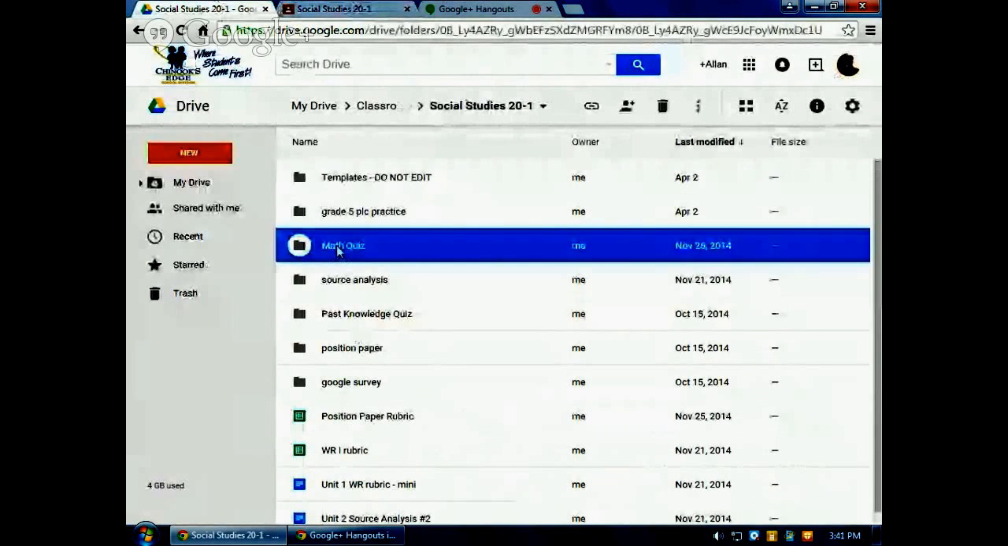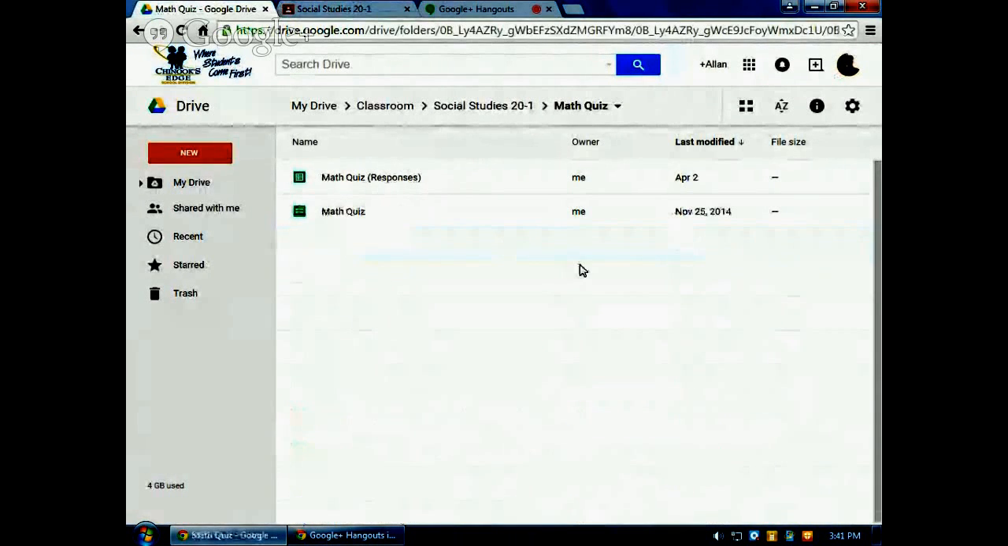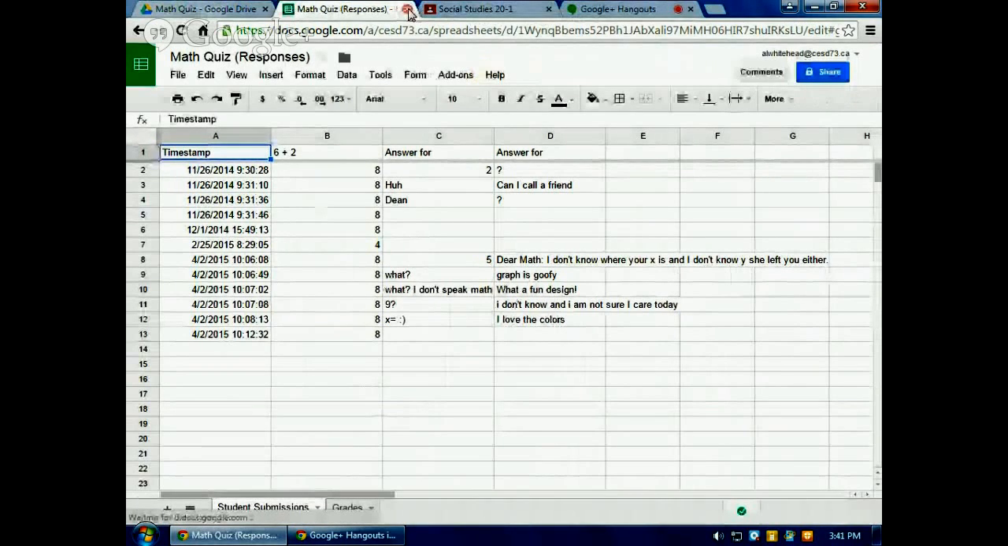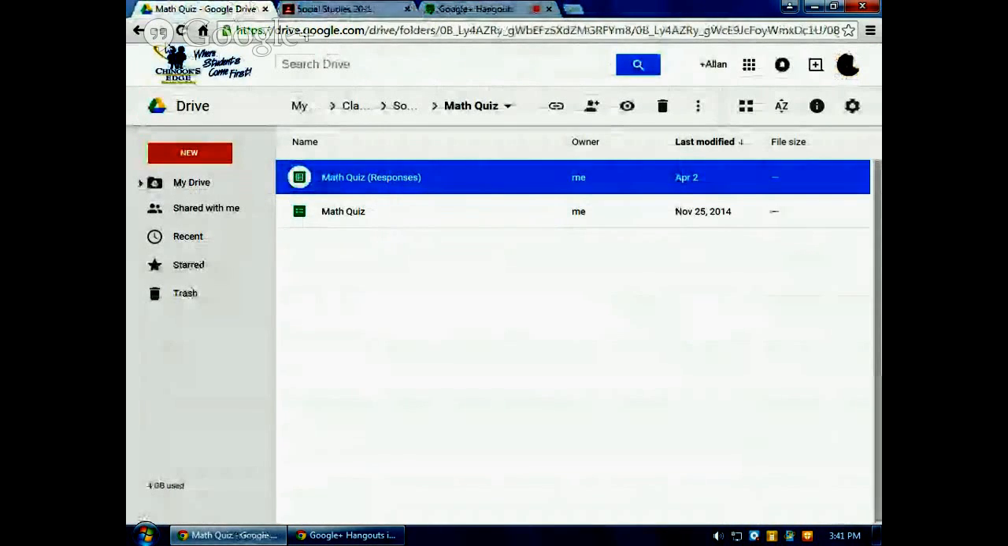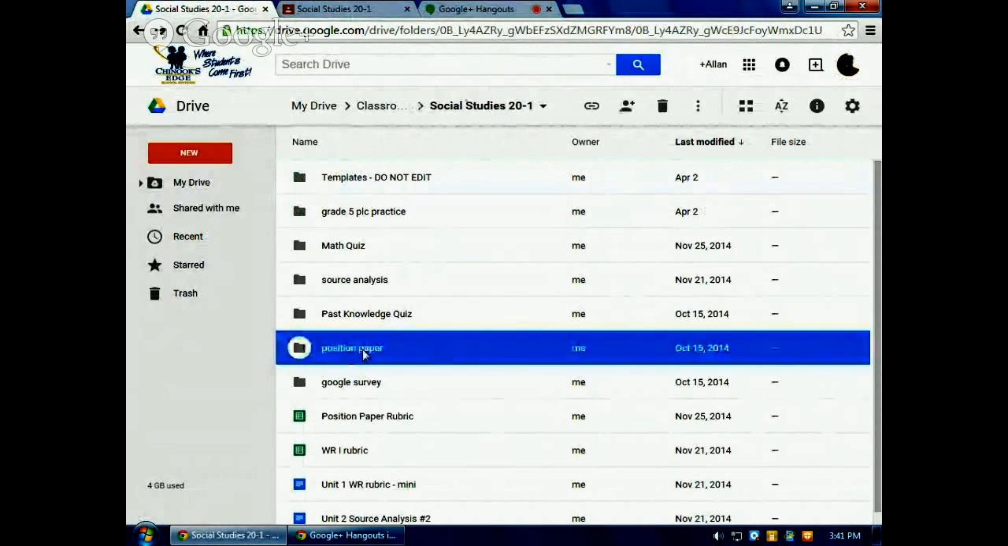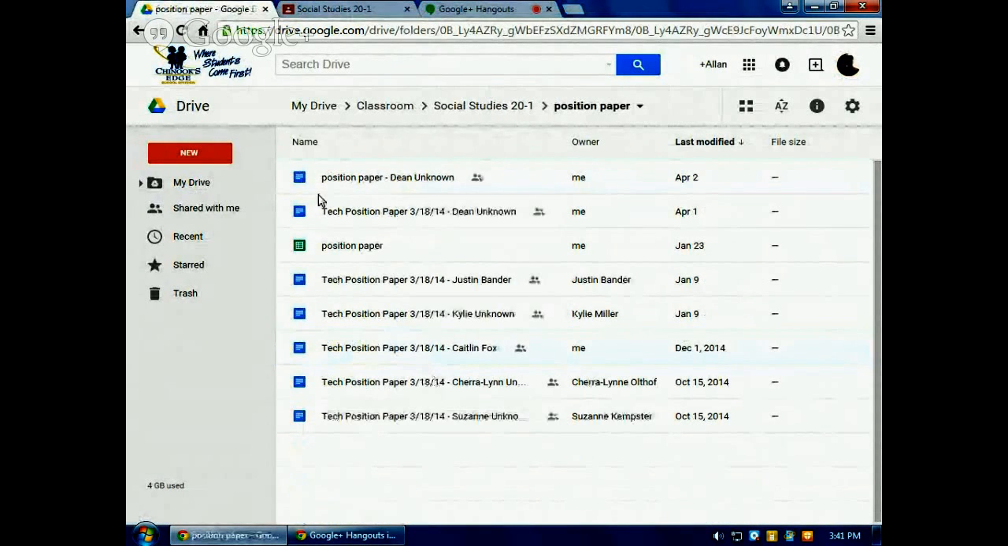So we looked at the math quiz before. That was automatically set up with the quiz in it, and then the responses that were gathered, so people that have submitted it. That's their answers to that quiz. If I go back to the position paper folder that I showed you before, if I go in there, I can see each position paper that was submitted by a student back to me.